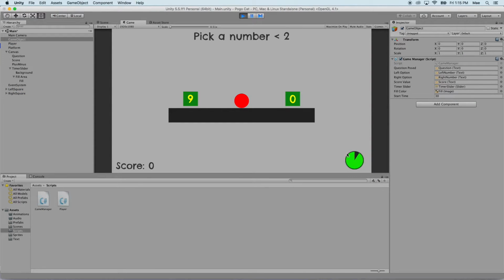And you can see our timer starts out green, sped up, then it goes to red. But nothing happens once it reaches 0. So in the next video, when that timer ends, we're going to give the player the option to restart.